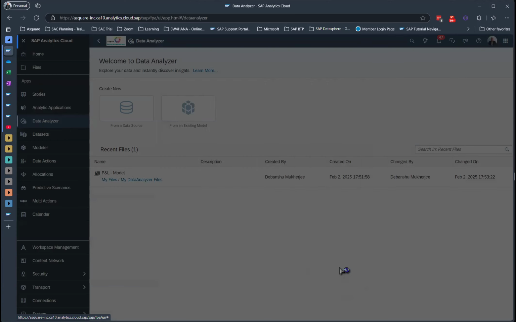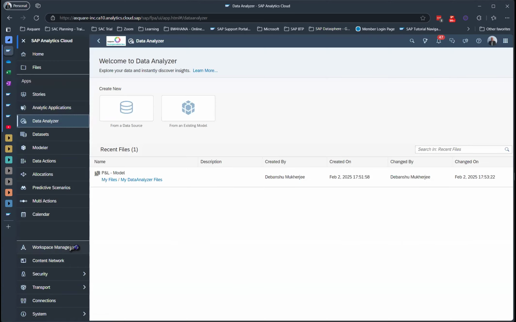Then you have something called workspace management. This is administration. This middle section is modeling. This lower section is administration, and on the top, it's just the general home and files section. So there are three sections: the generic sections, the application and modeling, and the administration section. Administration will have your workspace management, content network, which is your business content, security, transport, connections, system, etc. So these are all the options you can jump to from here.